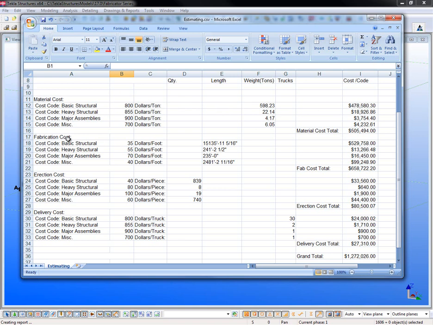And then it's doing the same for fabrication, so it's taking the dollars per foot, calculating the feet that are within the basic structural, multiplying it by that dollar amount and giving me the value there. Then I have the basic structural, this is dollars per piece, so I have the quantity here, the length, the weight, and then right here, for the delivery cost, I took the total tonnage divided by 40,000, which a typical truck can hold, and then it's telling me how many trucks I'm going to need for this material here.